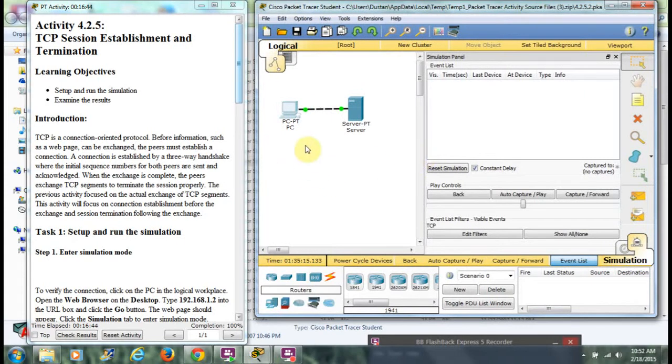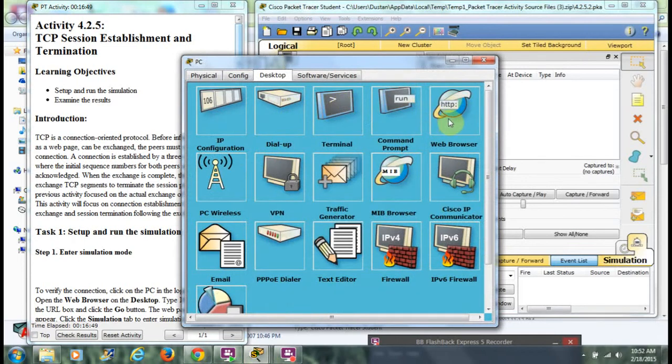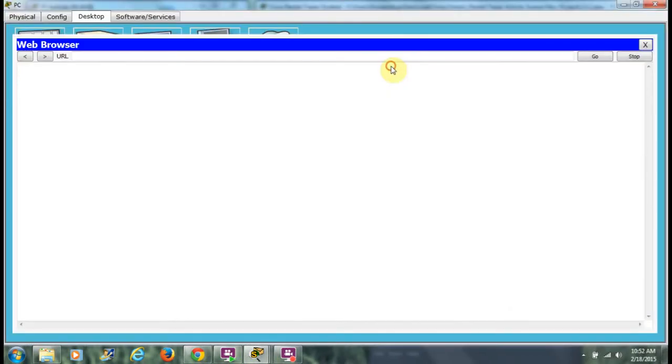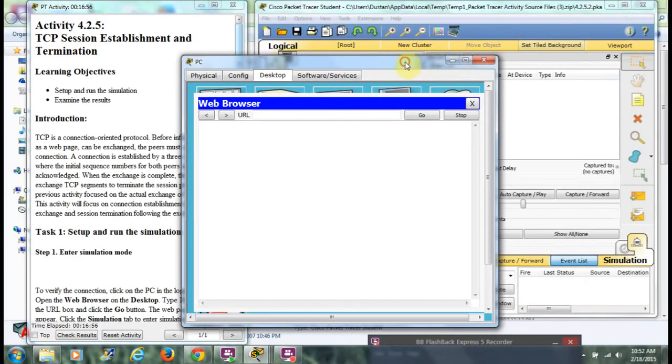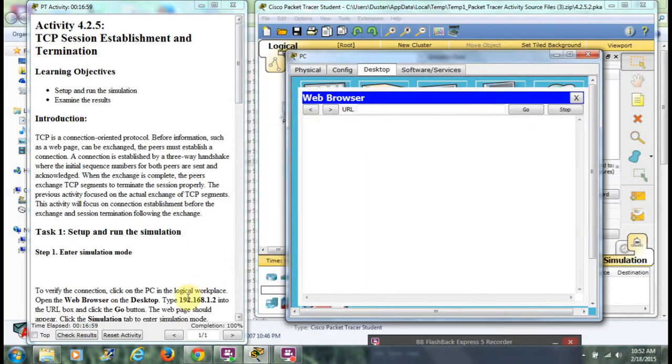Okay, first thing we want to do, before we run simulation mode, is enter the correct address it requests. Let's move this guy over here a little bit. 192.168.1.2. Enter that into the URL right here. 192.168.1.2. Go. Okay, now we have that set up before simulation mode.